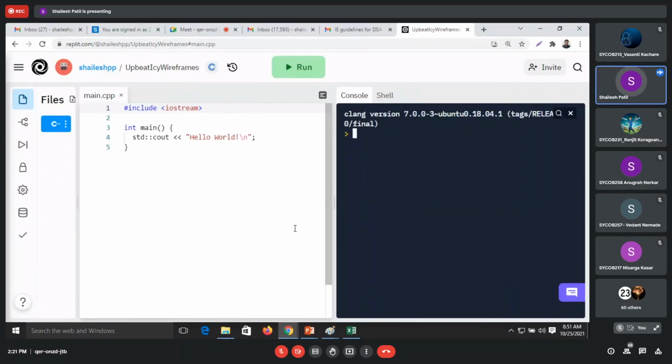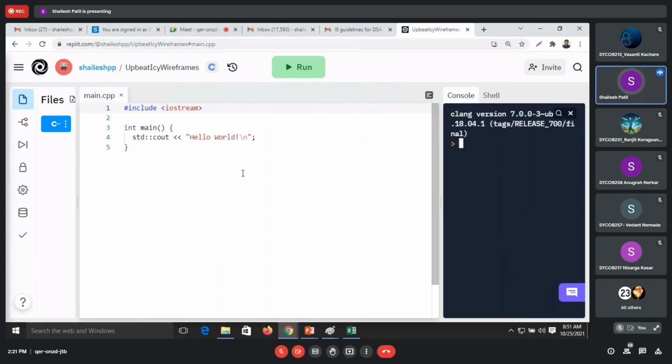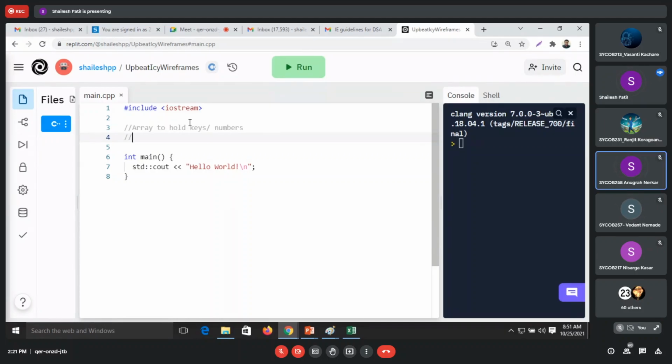So now what is required actually? For C++, the first thing we'll need is one array to hold keys, or we can say numbers. That is the first requirement. Is it correct? Yes, sir.